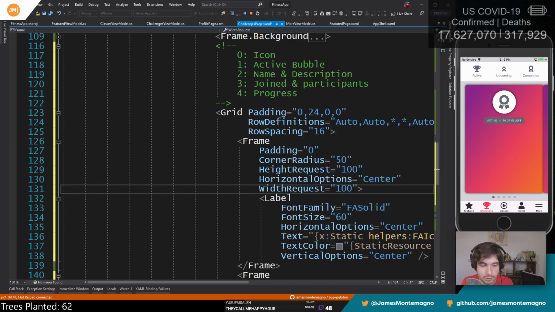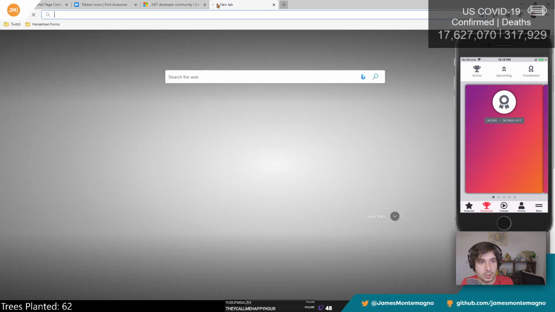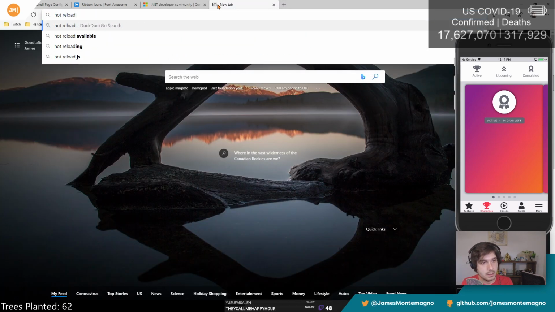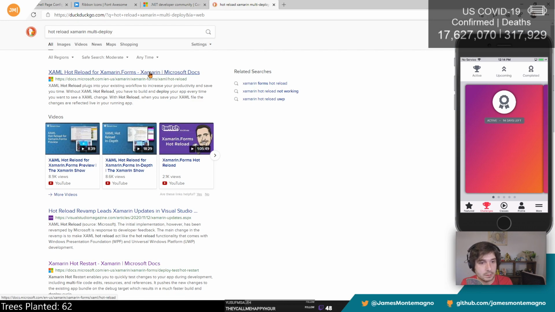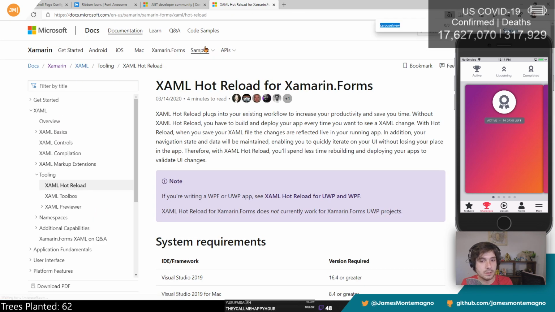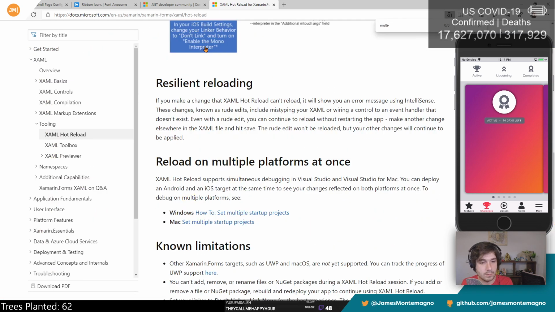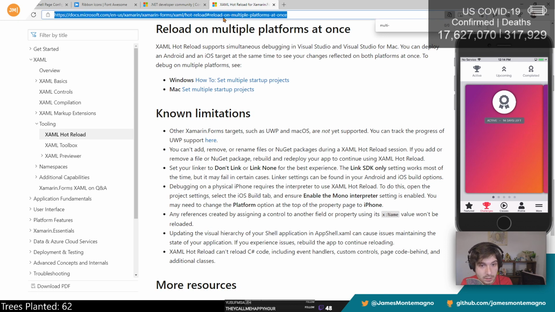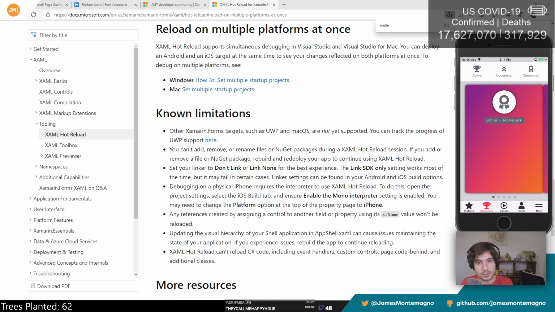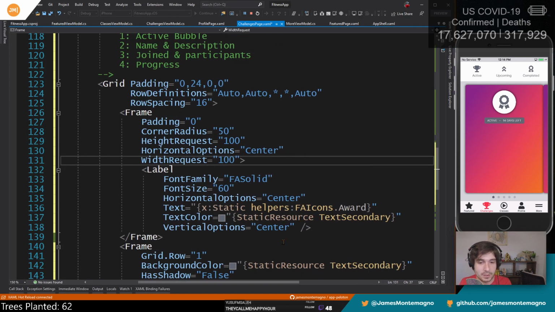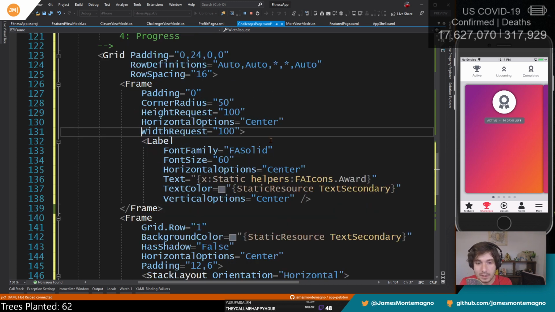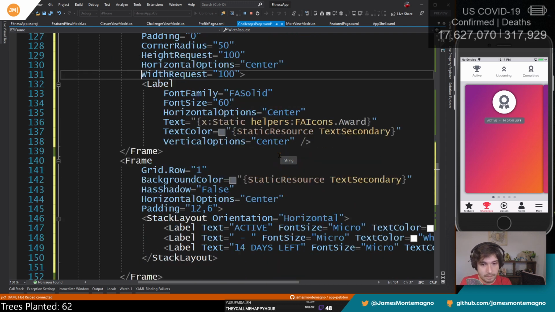Can you hot reload to 2 devices at the same time? Yeah, you can. You can do multi-deploy. I don't know, is it in here? Reload multiple platforms at once. Look at that, I just Googled it. Boom. Yeah, you can do it. I don't ever do it because I don't see any real benefit to it. But if you have the setup, multi-machines, you could do it. It's just gonna take longer to compile multiple apps and deploy, but totally possible. You do you.